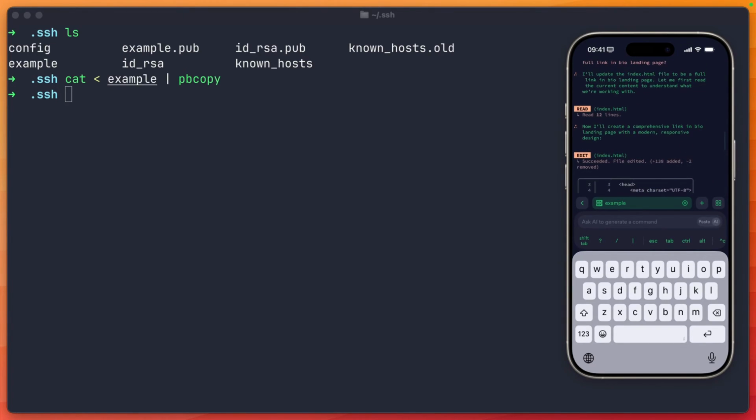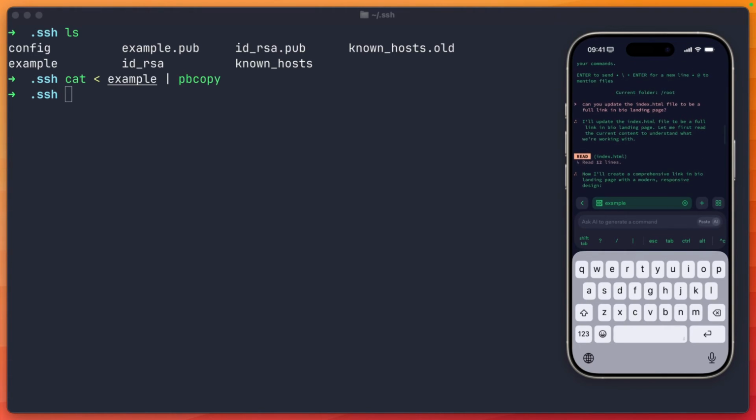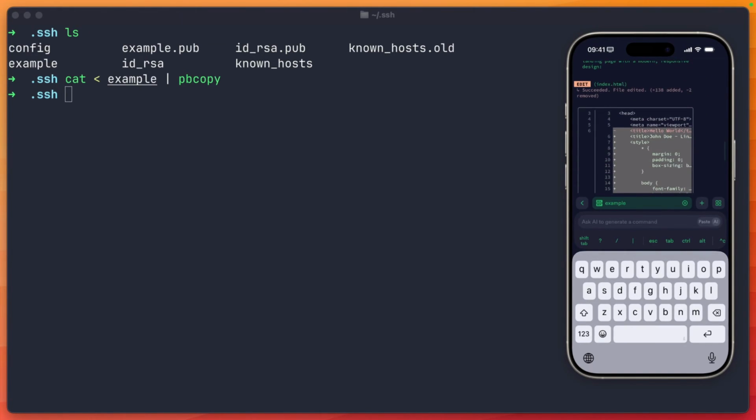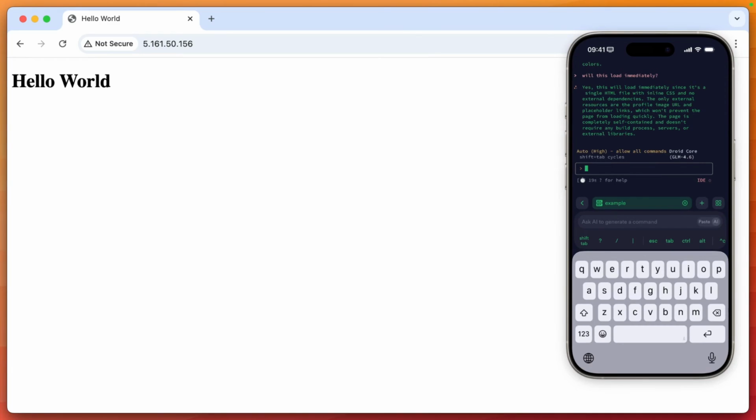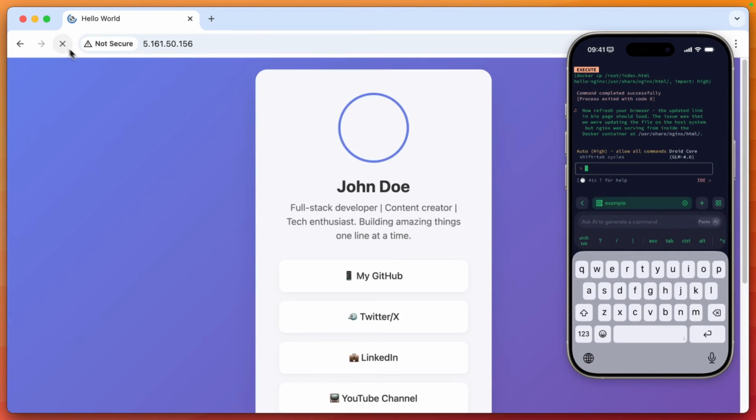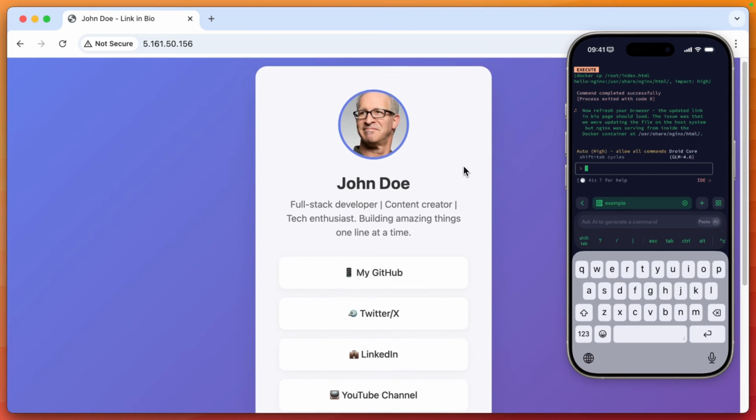And now we can scroll back here and see that we have a new landing page for somebody called John Doe, which is a link in bio tool. Then I could ask it questions like, will this load immediately? And because it's a single HTML file that doesn't need to be rebuilt, it should load. But if we see here, it doesn't actually load, it just still has the Hello World. So now we can ask it if we need to reload Nginx. Okay, it's now refreshed the Docker container. So if we hit refresh on the page now, we have a John Doe link in bio.